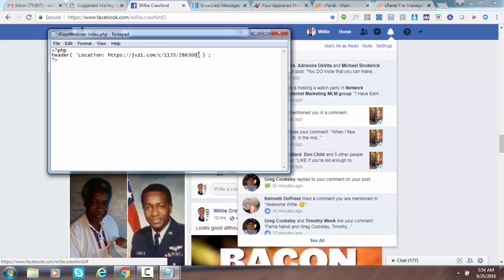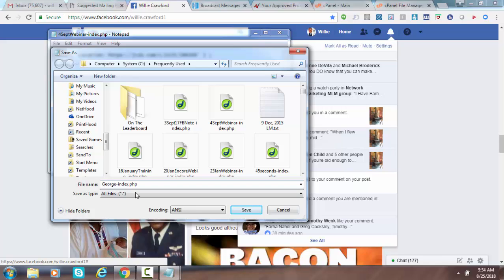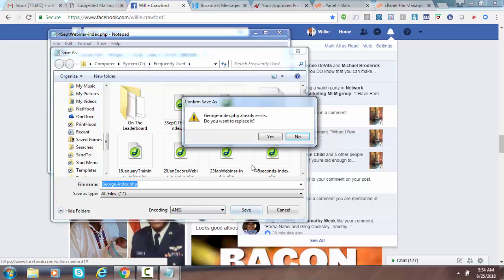So now I'm going to save this file, save as, and I'm going to name it George because that's the directory name, so it'll be easy for me to find it. And then I'm going to name it index.php, which I'll edit later. When you save the file, instead of leaving the type as a text document, which won't work, you need to select all files, and because you have the PHP extension here, it will save it as a PHP. So you click save, and it tells me I already have a file by that name, so I'm going to overwrite that because I've uploaded that someplace else. Okay, so now my file is george-index.php.